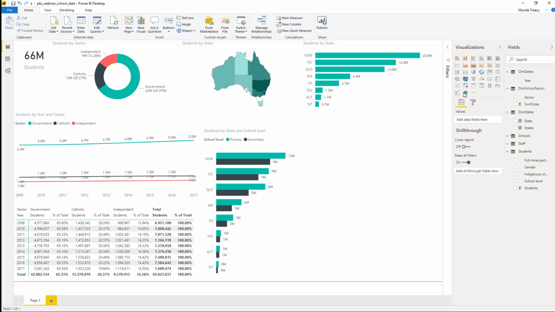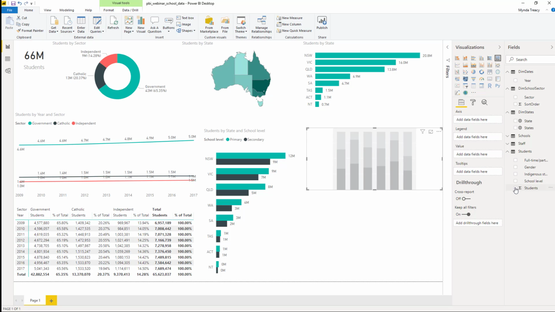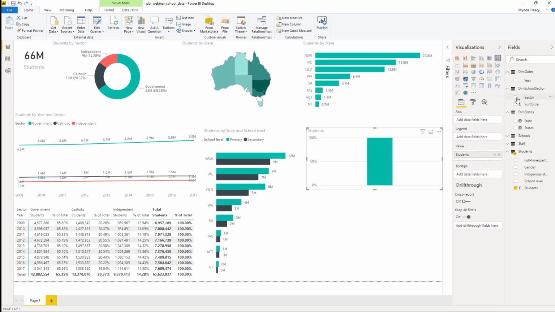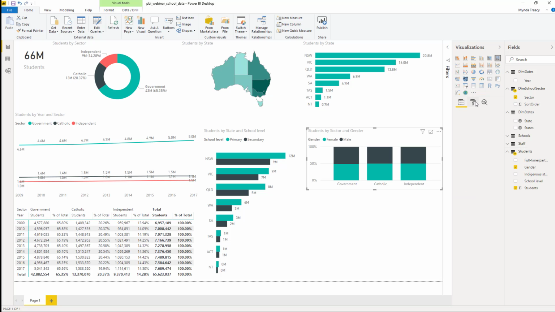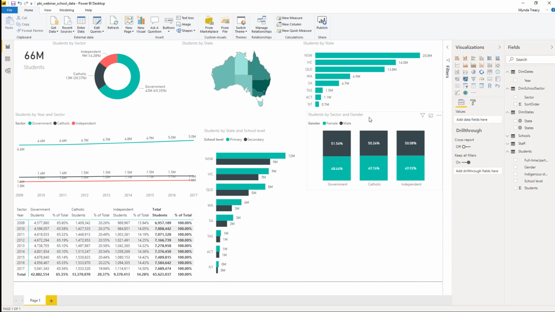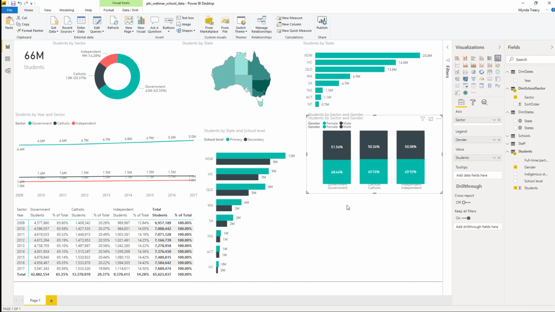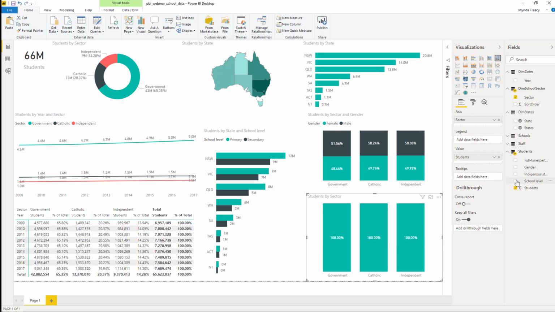All right, two more visuals for this dashboard. This will be a stacked column chart of students by sector and then by gender. And let's do some formatting. We'll turn our data labels on, and that means we don't need our y-axis. Okay, now I'm just going to copy this visual, Control-C to copy and paste it. I'll move it down below, and all I want to do is change it slightly. So instead of students by sector and gender, we want it by school level. So I'll remove gender and let's put school level in.